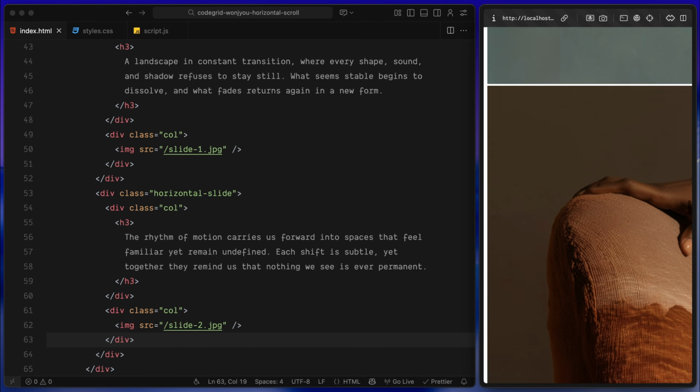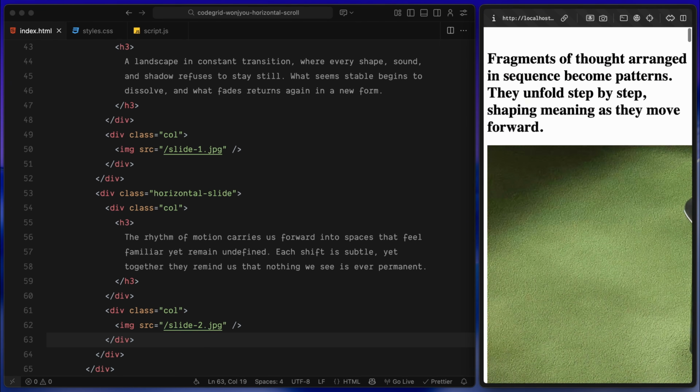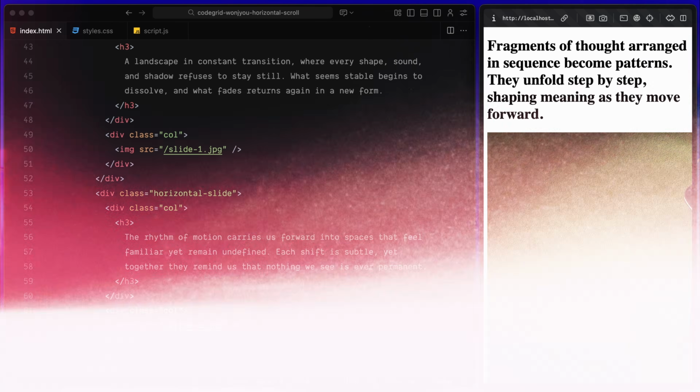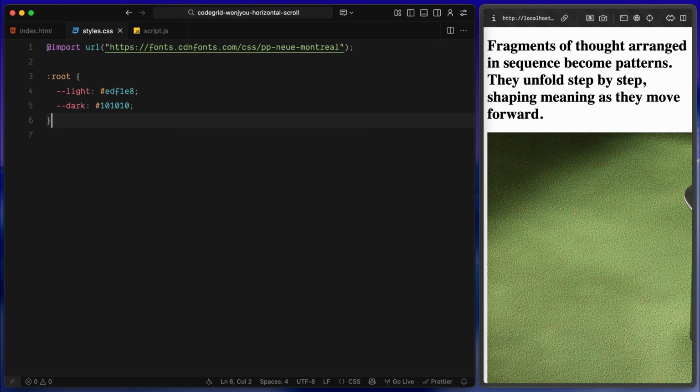That's all we need for the HTML structure. Let's move on to the CSS and start styling it. I am starting with a custom font import for this project. It gives the layout a clean, modern look and fits well with the overall aesthetic.